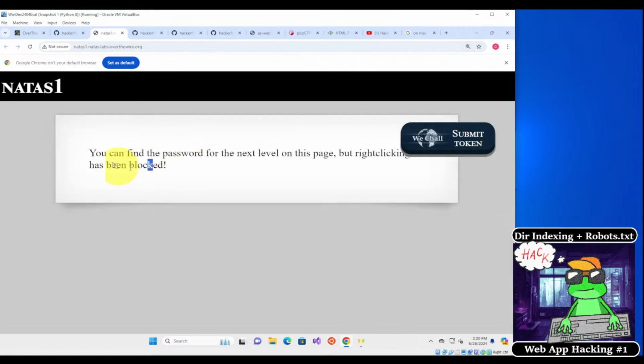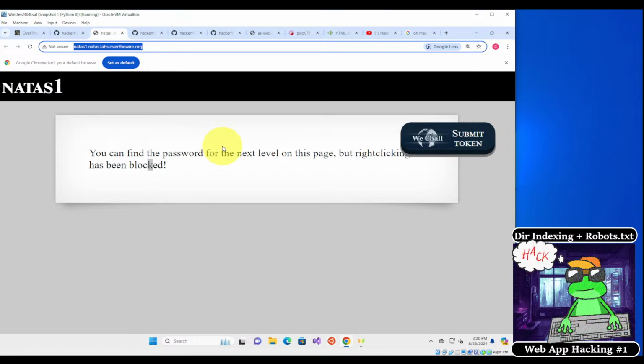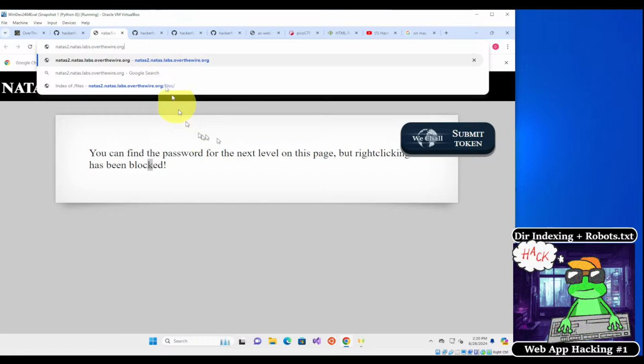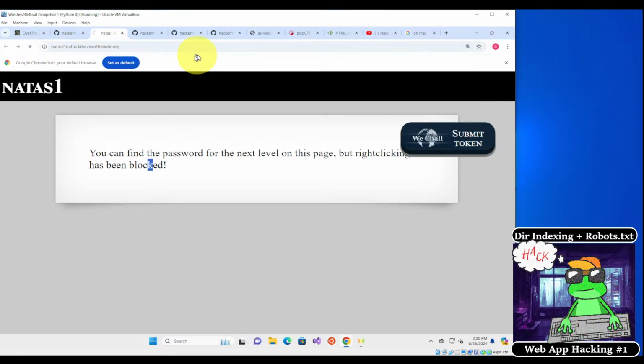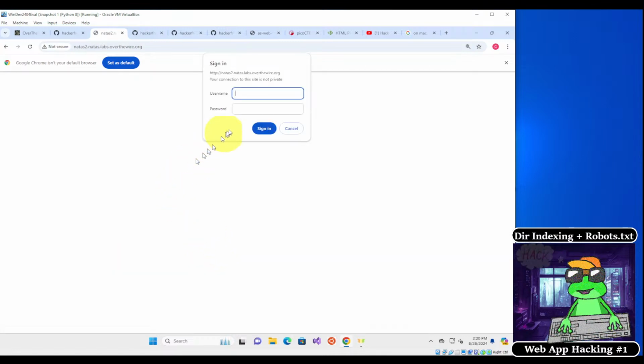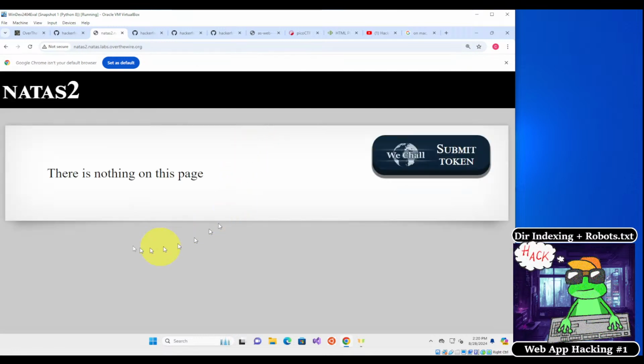To log into the next level, we just need to go up to the address bar and edit it. Instead of Natus 1, it's going to read Natus 2. So just edit the address so it says Natus 2, and then hit enter. Then it's going to take us to Natus level 2. The username here is Natus 2, and the password we just copied, so we can paste it in. You can use the keyboard shortcut Control-V to paste it in, and then click on sign in.